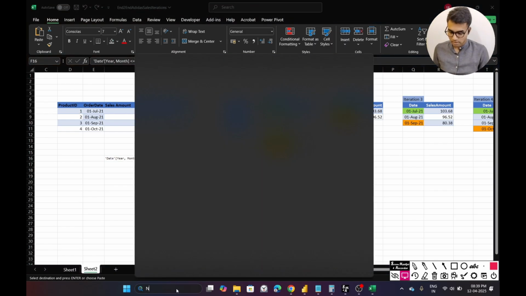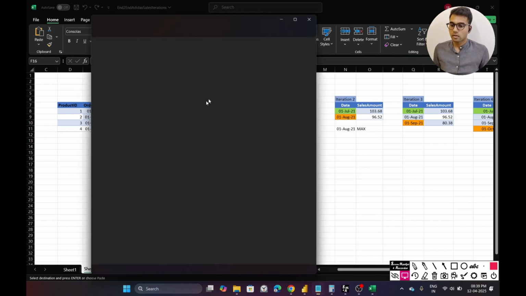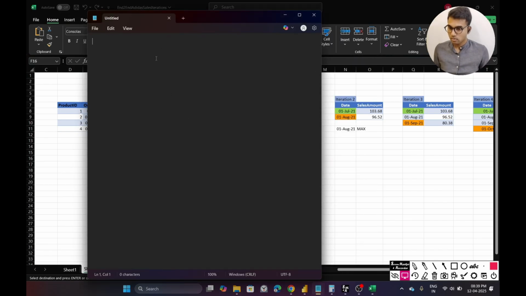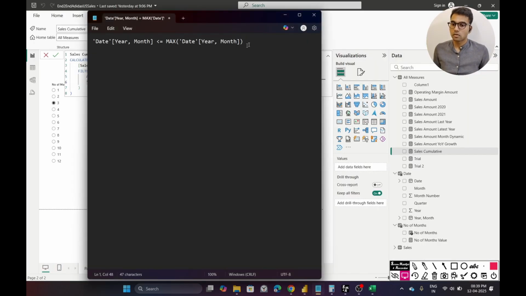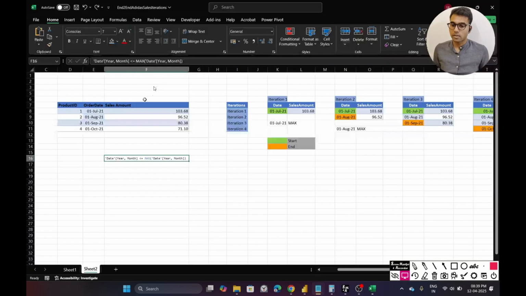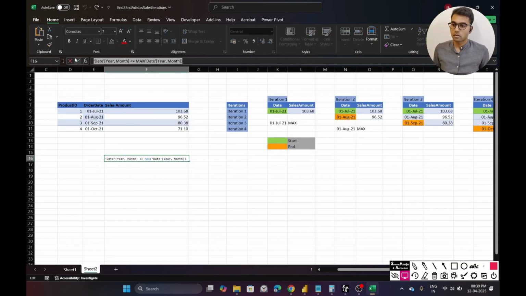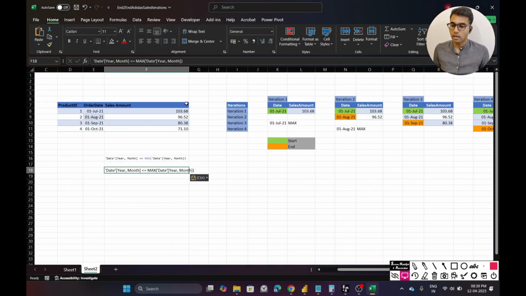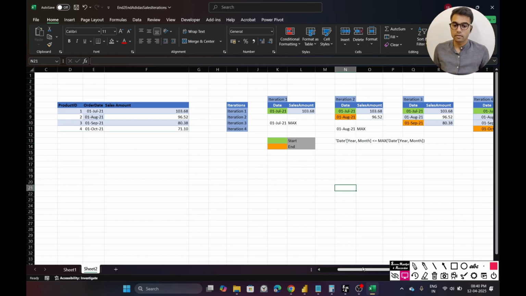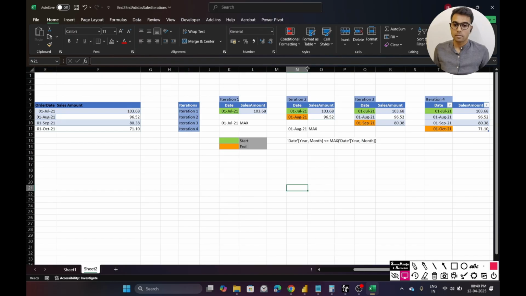Let me open Notepad, paste it here, and then copy and then paste it in my Excel sheet. Still doesn't work. Let me try again. Yeah, this time it worked. So I'll just delete this. Let me paste it in here itself. Yeah, now it looks much better.